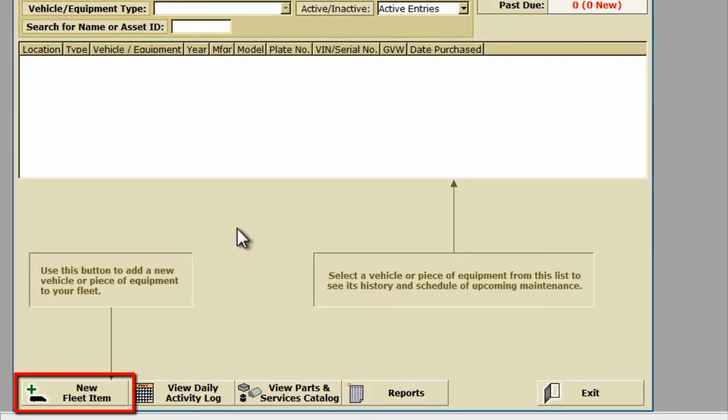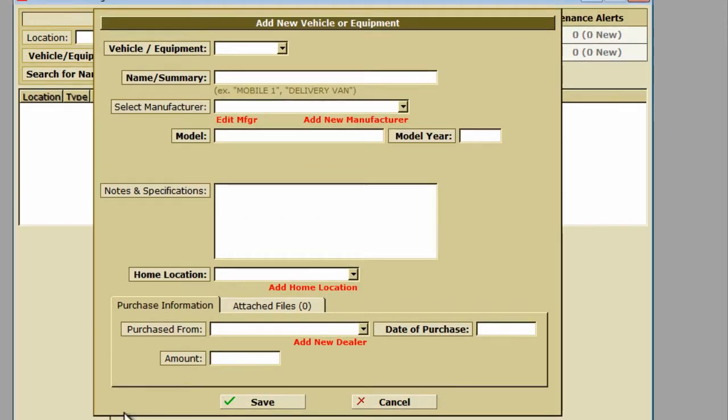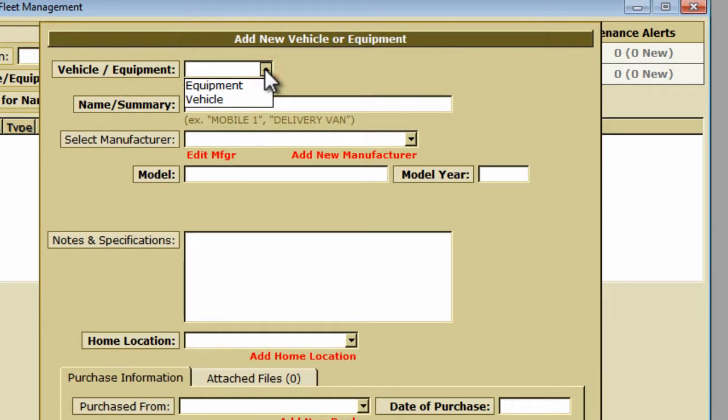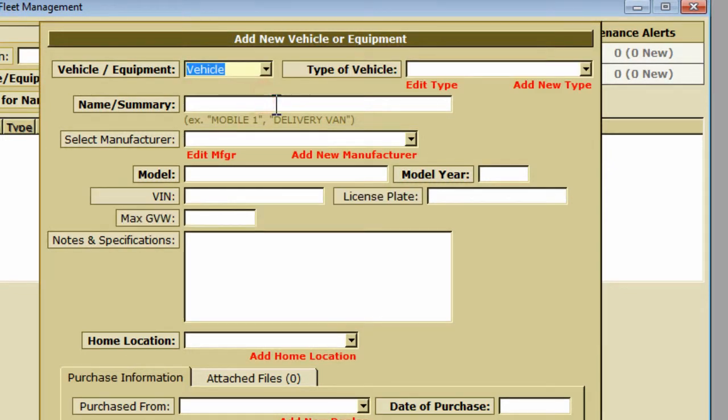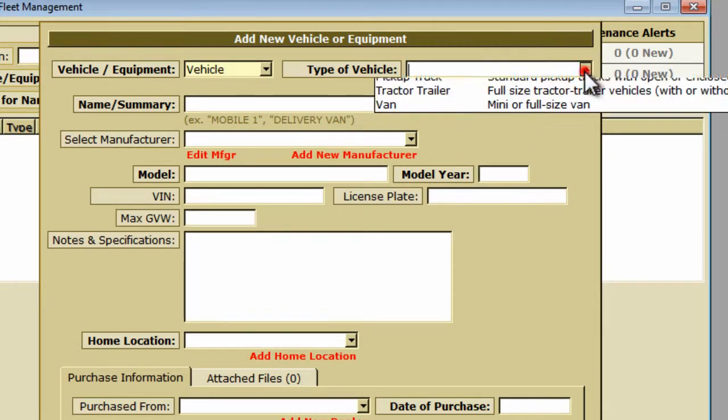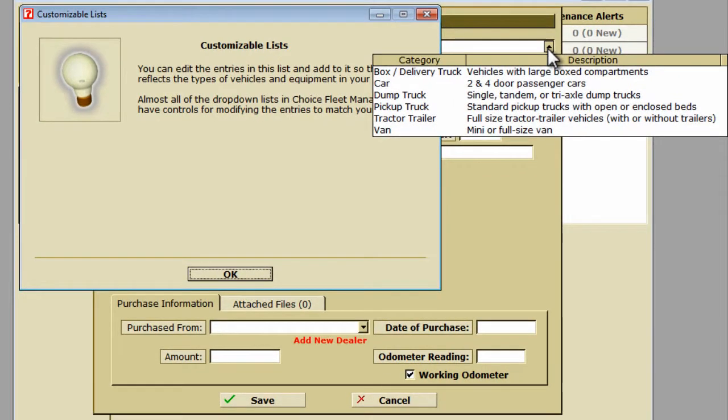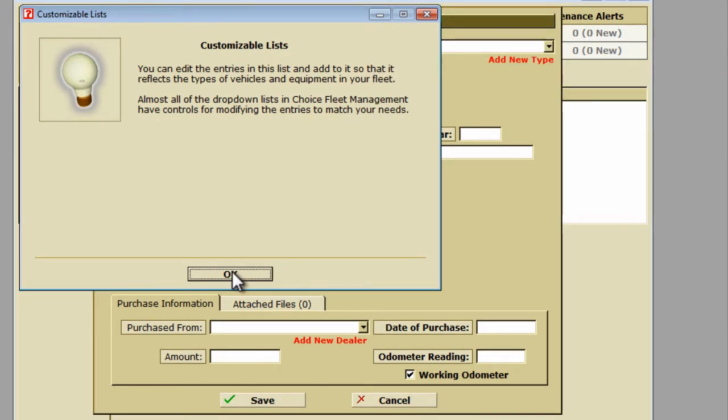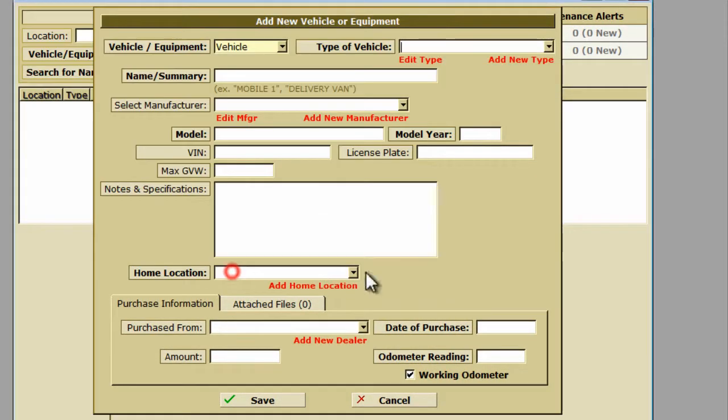I start by clicking on New Fleet Item in the bottom left corner. The first thing I have to select is whether I'm adding a new vehicle or piece of equipment. Next, I select what type or category of vehicle I'm adding. When I click on this pull-down, another Getting Started tip will appear.